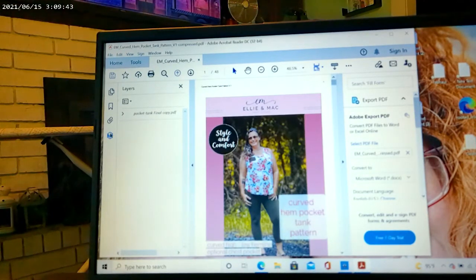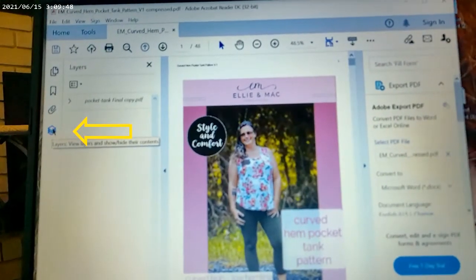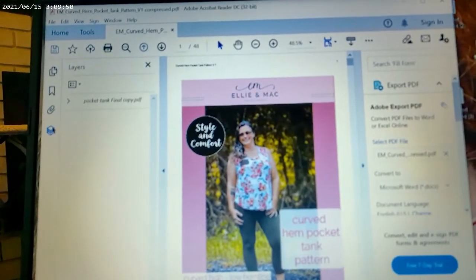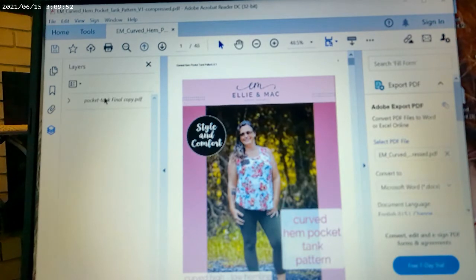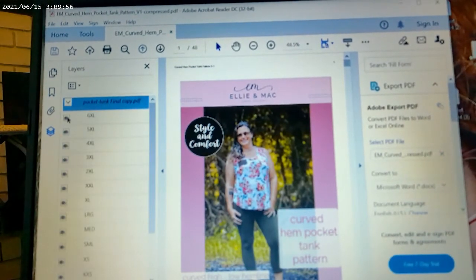You click on this little icon. I hope you can see that. You click on the little icon that has 3 little layers. And then you click here, you double click, and you deselect all the sizes that you do not want. I will do a 3XL.